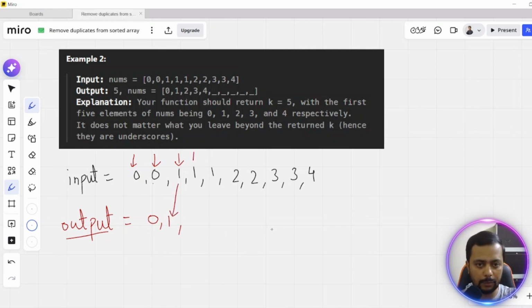Then similarly, I will proceed further. But when I go to the next 1, I see that I already have a 1 in my output array, so I ignore it. Then I go to the next one and do the same thing. I see that 1 is already considered, so I will ignore this one also. Then I go to the next element, which is 2. 2 is not there in the output array currently, so I will put it. Similarly, I go to the next element. It is again 2, but 2 is already considered, so this has to be ignored.